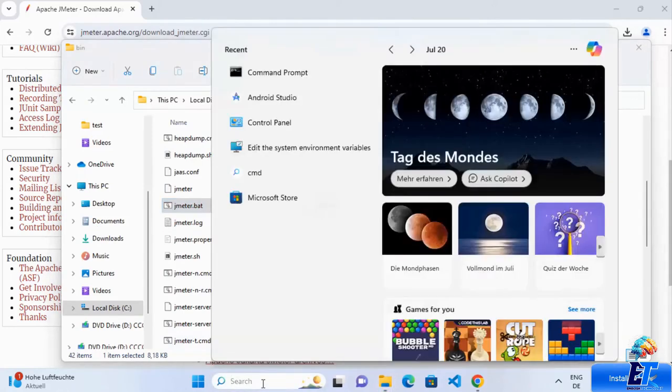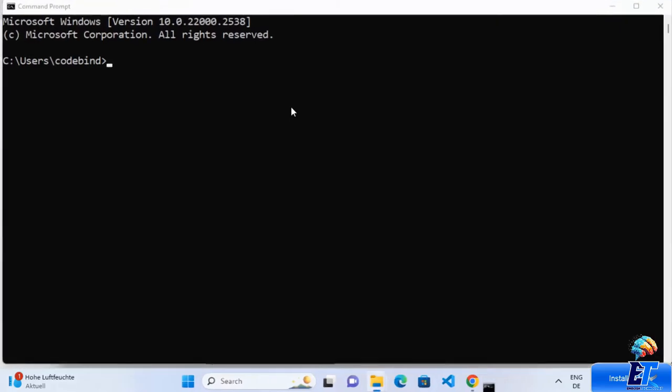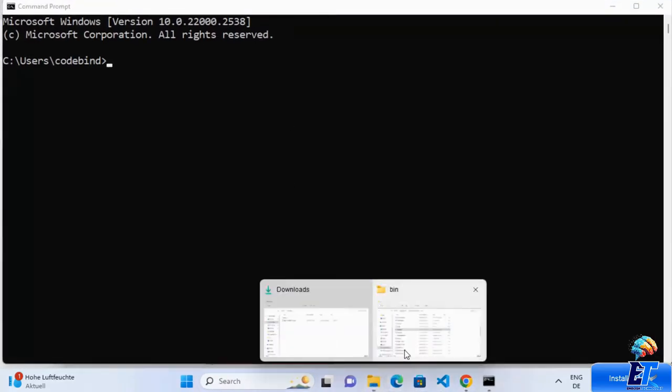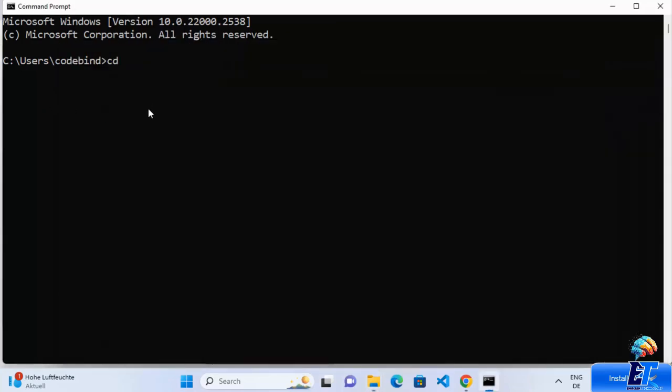So just click on the search bar and then search for CMD and then click on the command prompt. And here you can copy the path of your bin folder. So just go to the bin folder for the Apache JMeter, and then we are going to copy the path here. And then I'm going to CD and then paste my path here and then press enter.